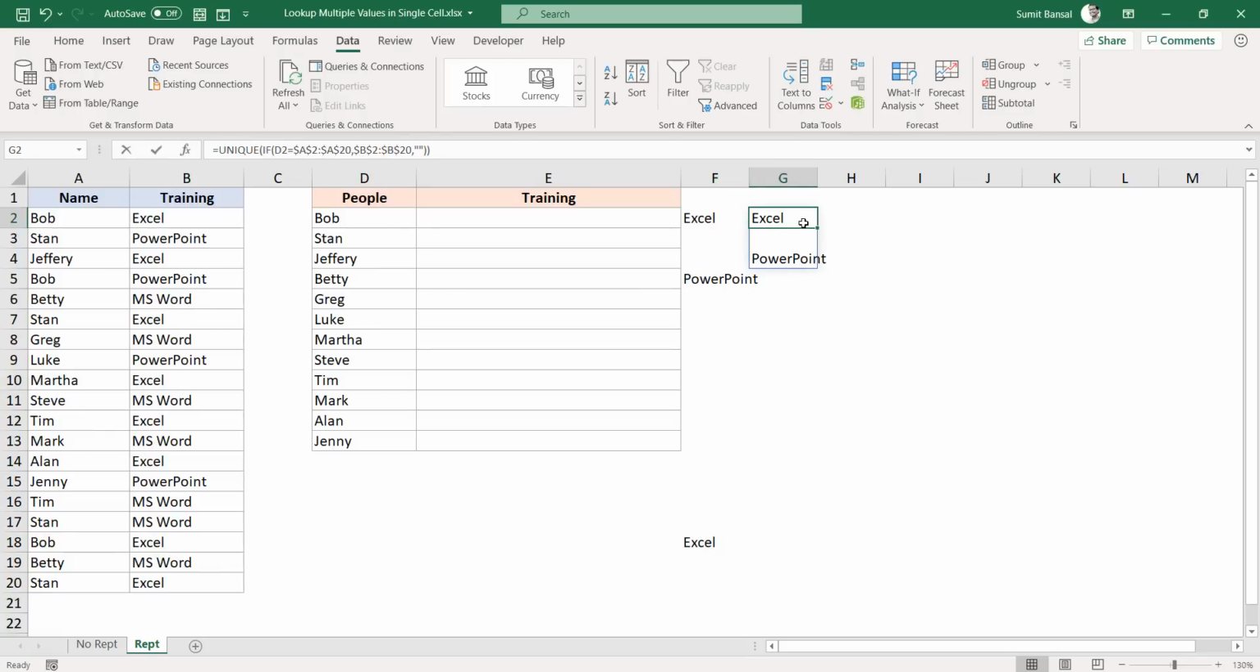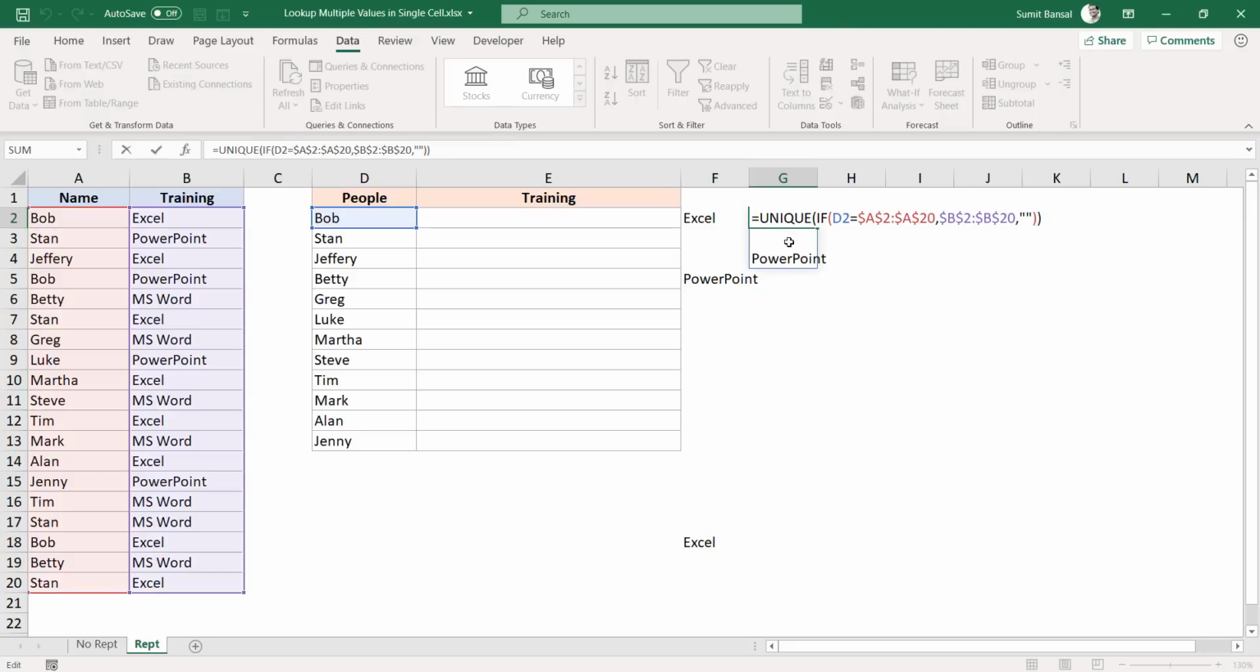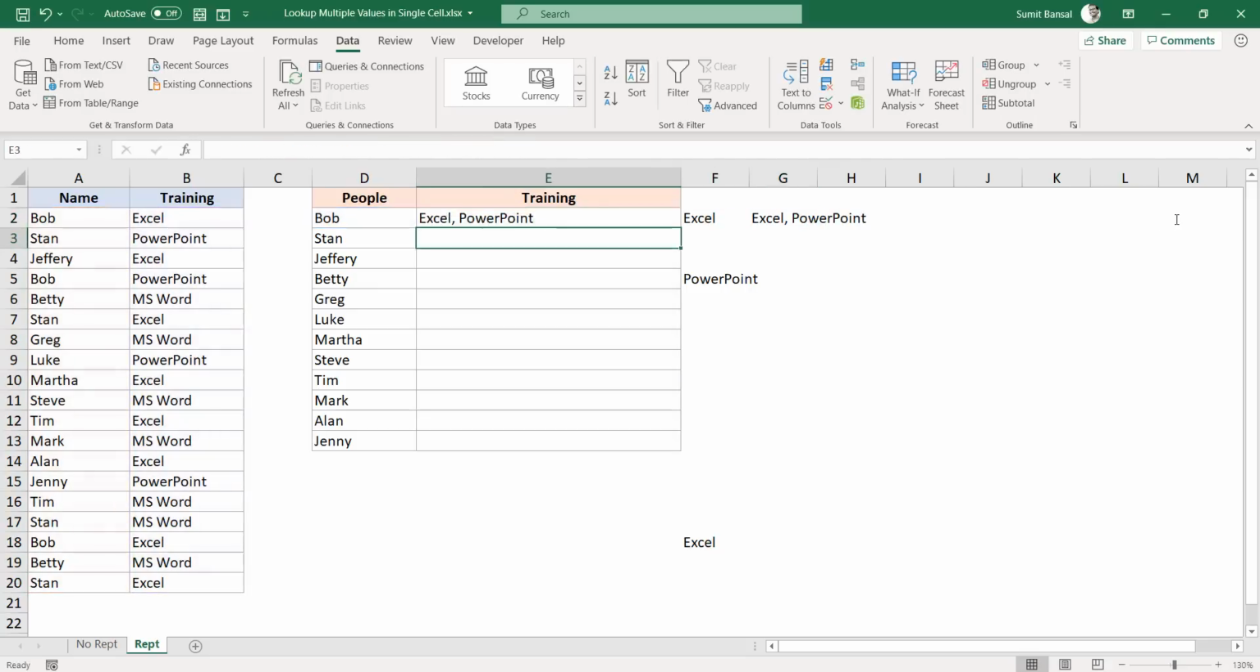Now all I need to do is use the TEXTJOIN function on this one. So I have TEXTJOIN. My delimiter here would be comma, space, in double quotes. I'm going to ignore empty cells, and that is it. Now when I hit enter, it gives me the right result. I can put this formula here, remove everything else, and I can copy this formula down.